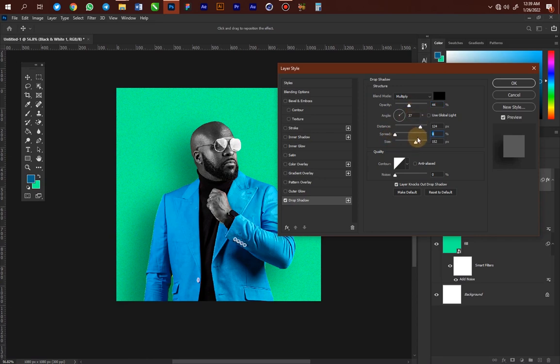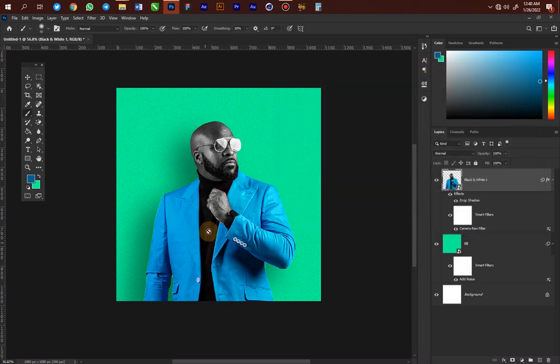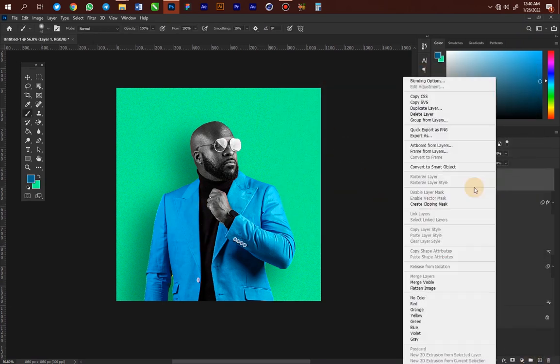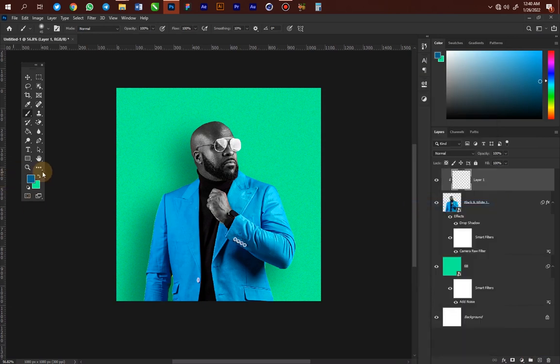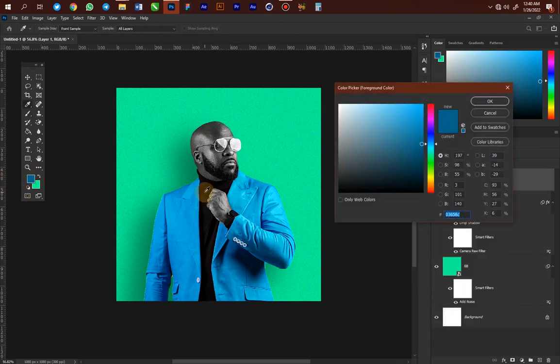So make sure your shadow looks very clean to the eyes and is not too shouty in the background. Click OK, then create a new layer, then right click and create a clipping mask. Click on your color and pick this black color, then click OK.